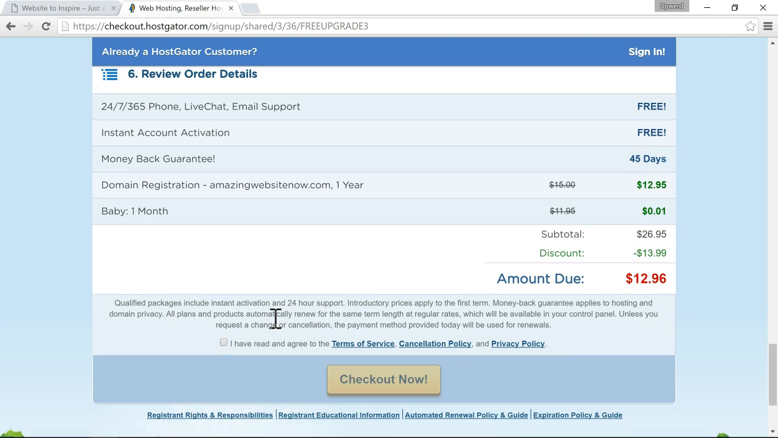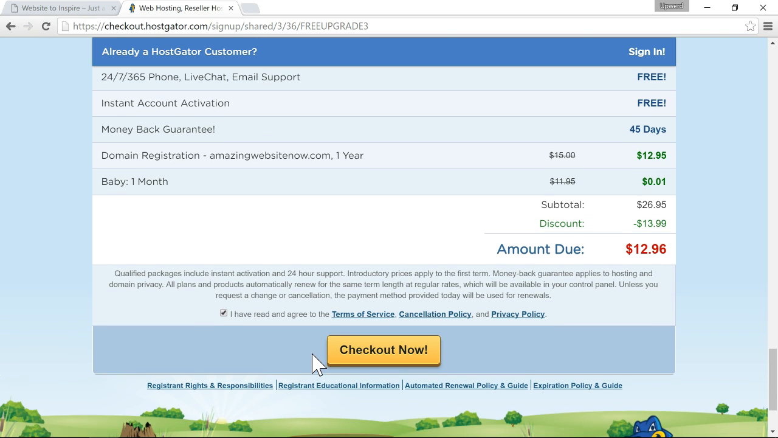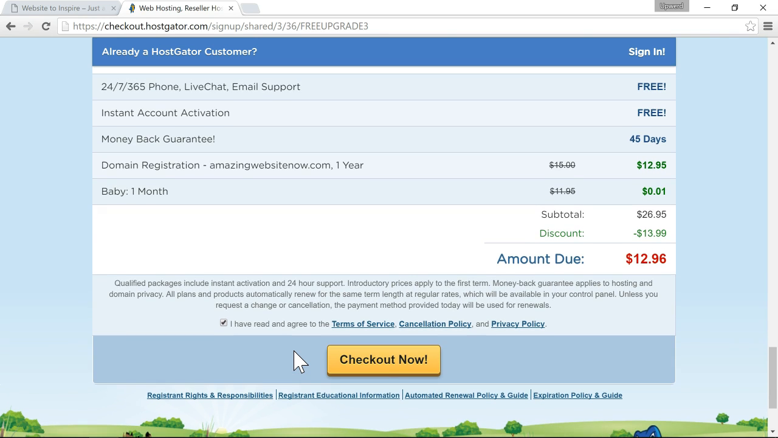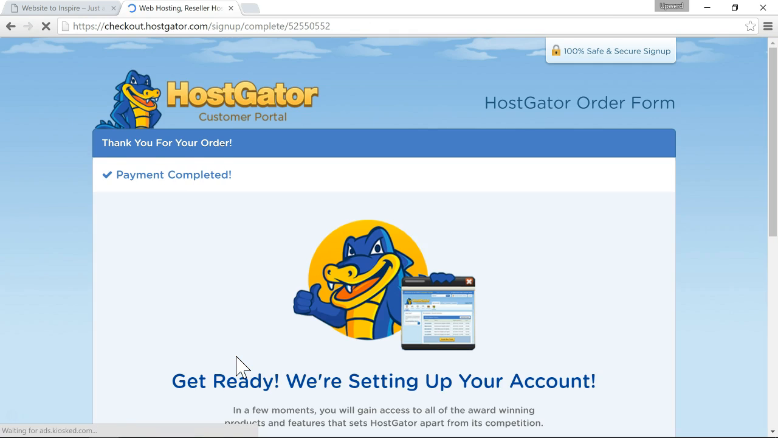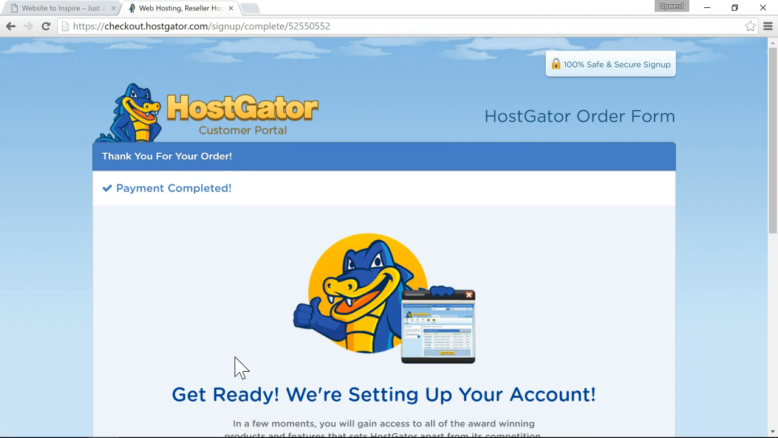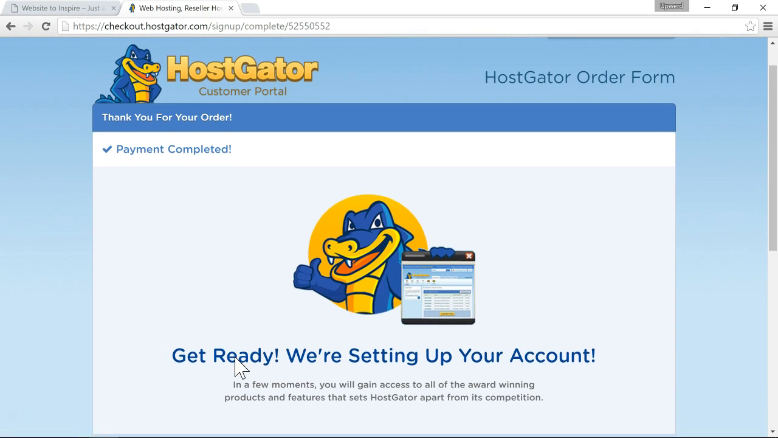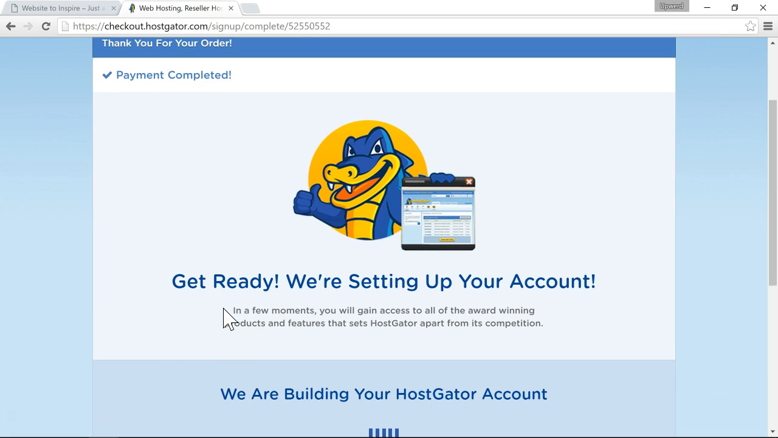The last thing we need to do before checking out is click this checkbox right here. It says I have read and agree to the terms, which I never read anyways. I'm sure it's fine. You can read it if you want. I think it's the standard legal stuff. After you click that, click the Checkout Now button. That'll spin for a bit while it processes your information, and then you get to this page. It says, "Thank you for your order. Payment completed." So yay, we got web hosting.